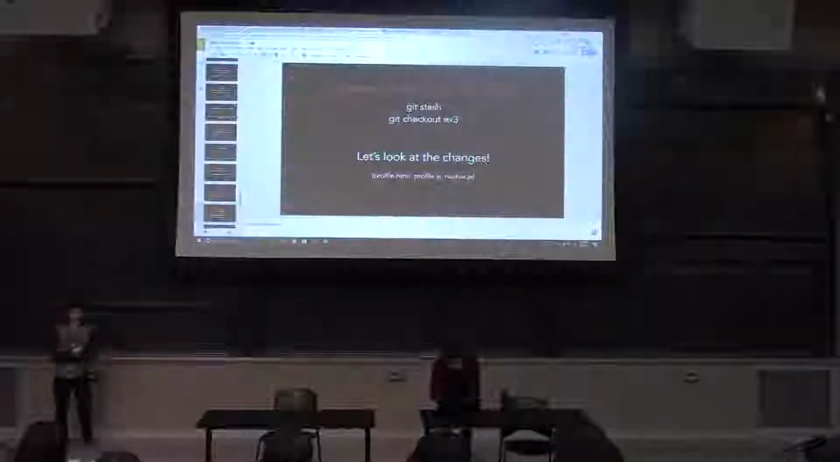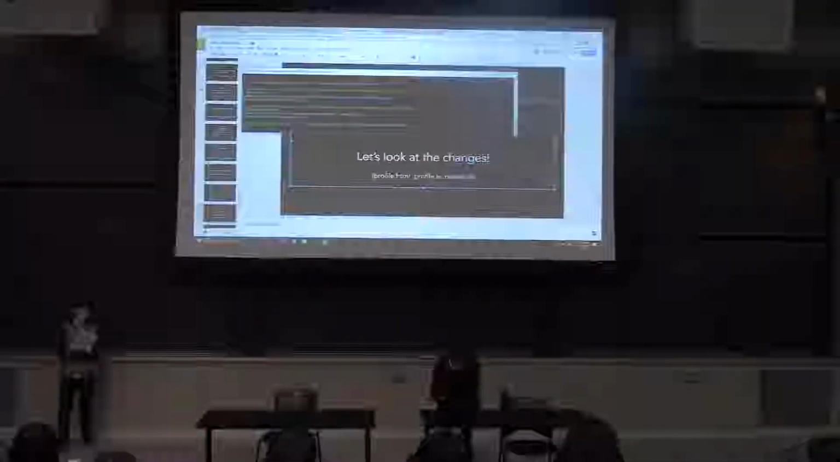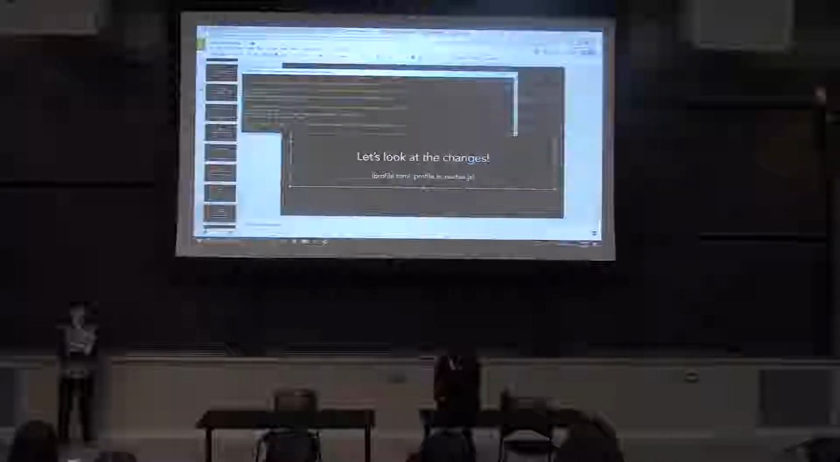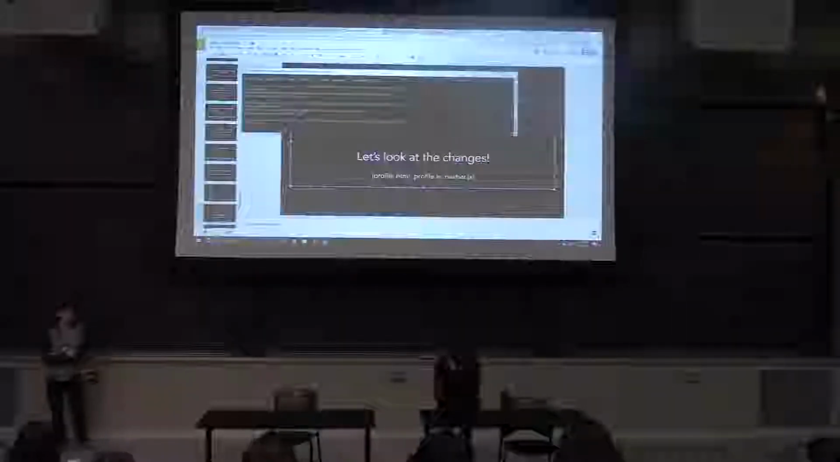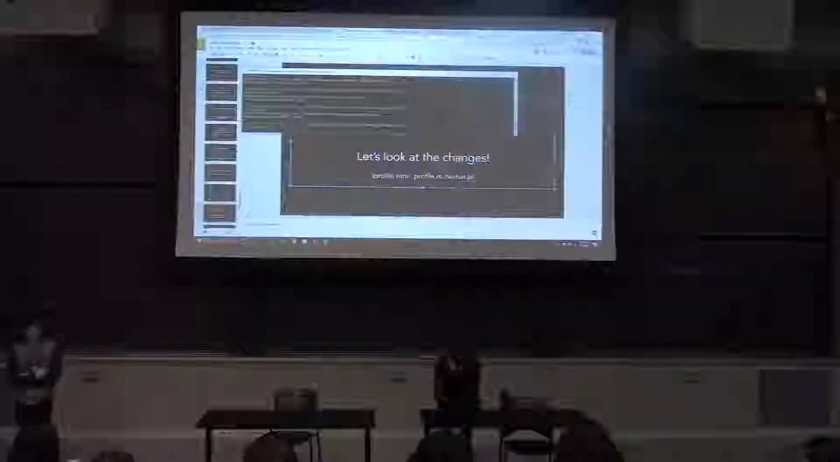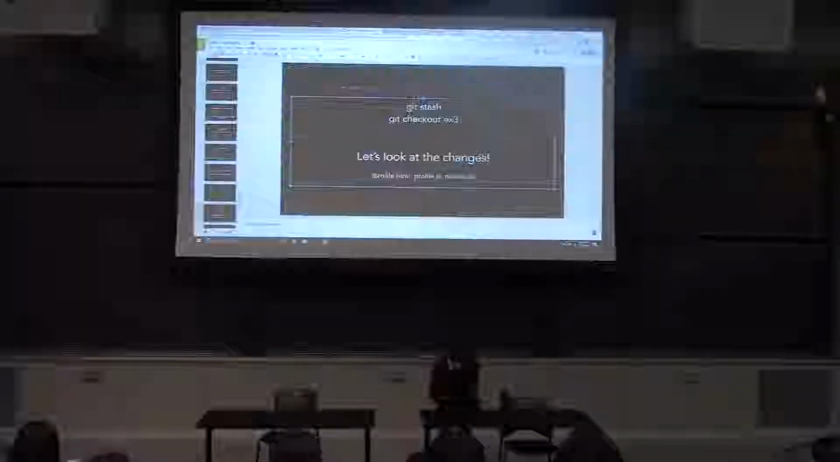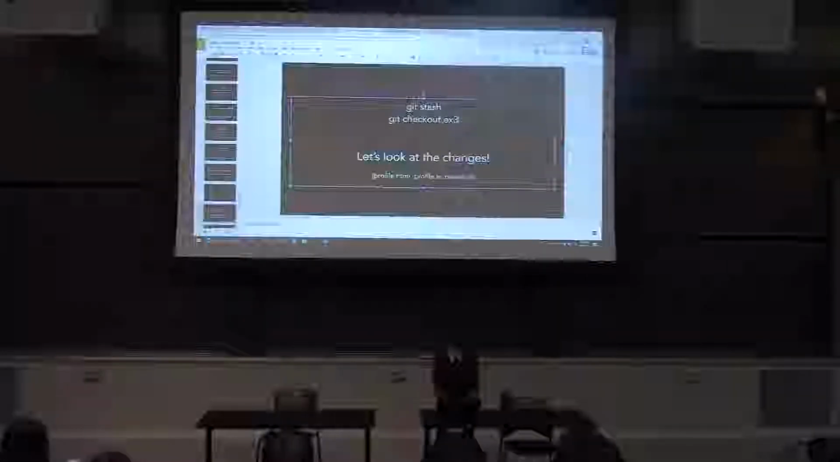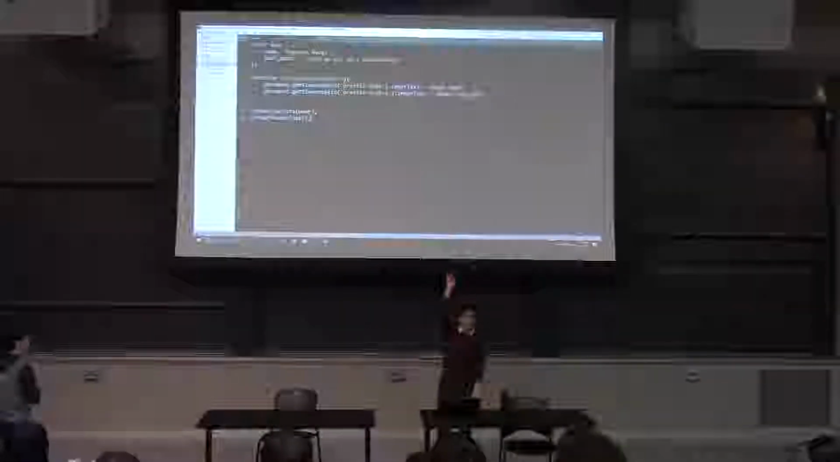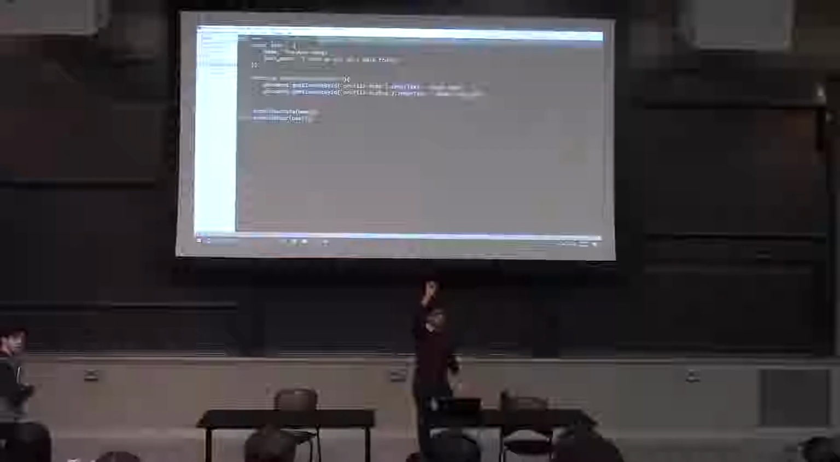If you guys have difficulties, just raise your hand. Hopefully if you got it the first time, it shouldn't be that hard. So I'm going to do the same, git stash, and then git checkout ex3. Okay, so now on the new branch ex3, let's go through the changes together. Really quick, who's on the right branch? Or is everyone good? Mostly should be fine.